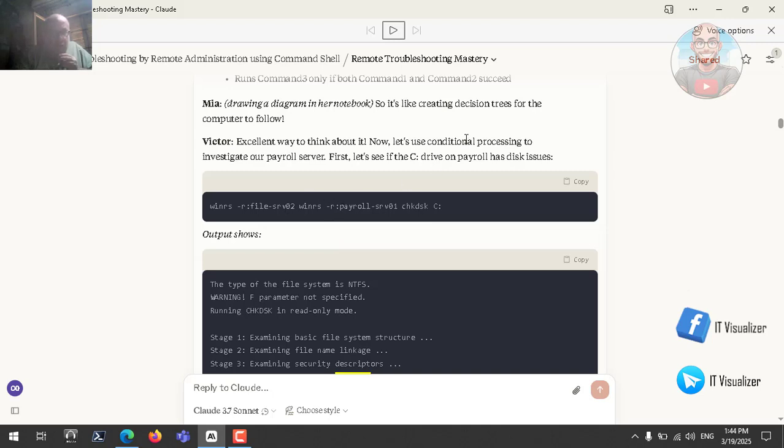So I think here there is a problem. Here he needs to use conditional processing. I think he needs to have &&. He forgot to add the &&. So I think here he will connect to the file server, and then from it he will connect to the payroll server and run chkdsk. So I think you need to have && after that. So let's continue the case.